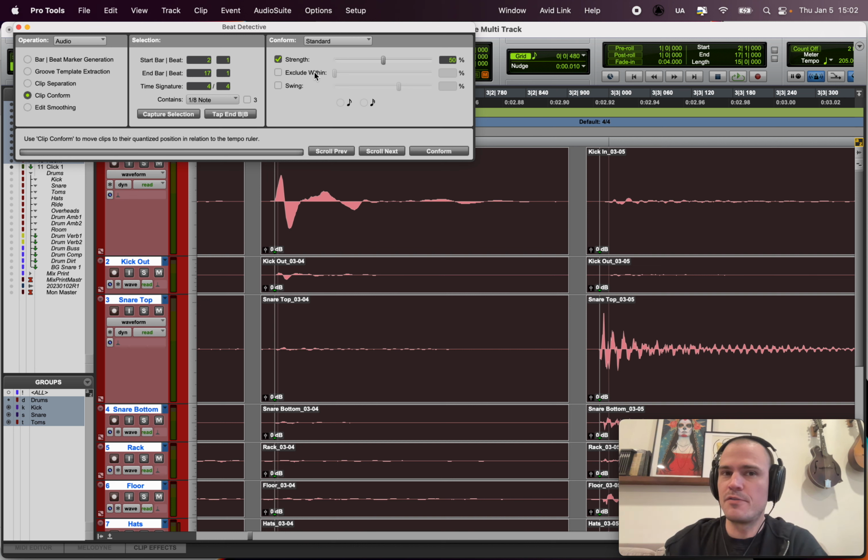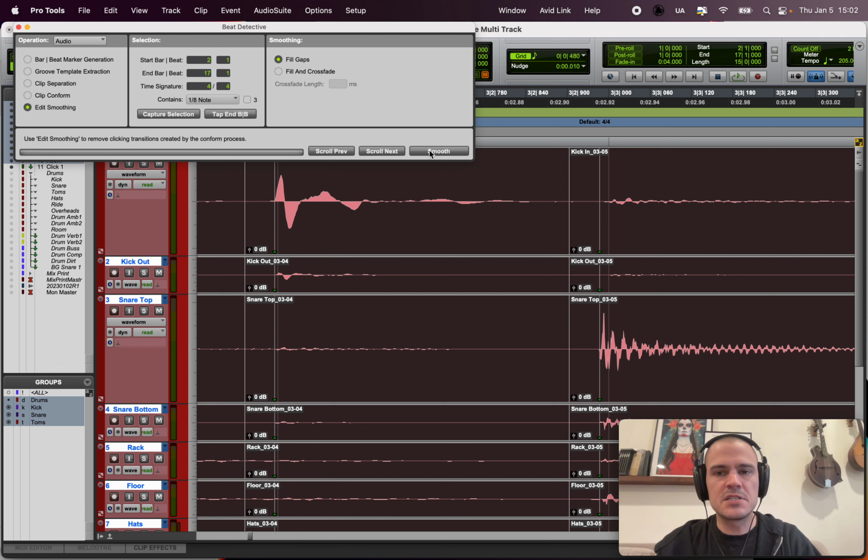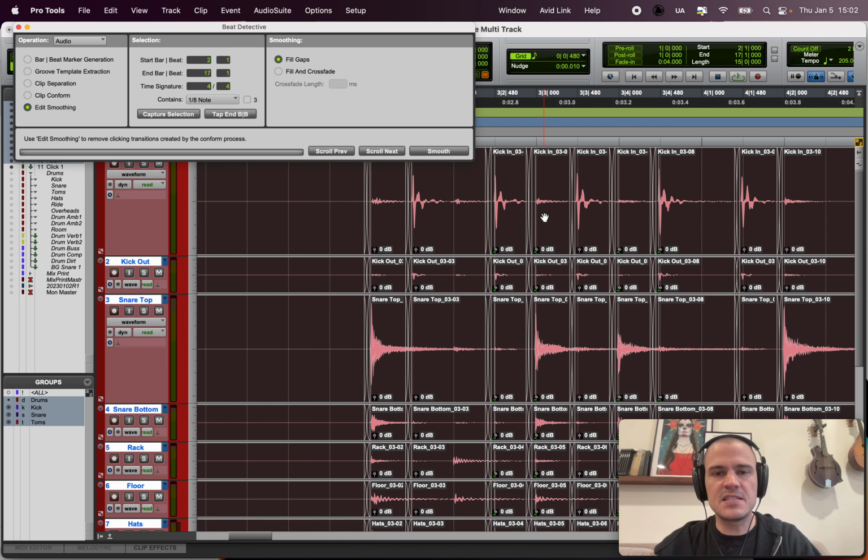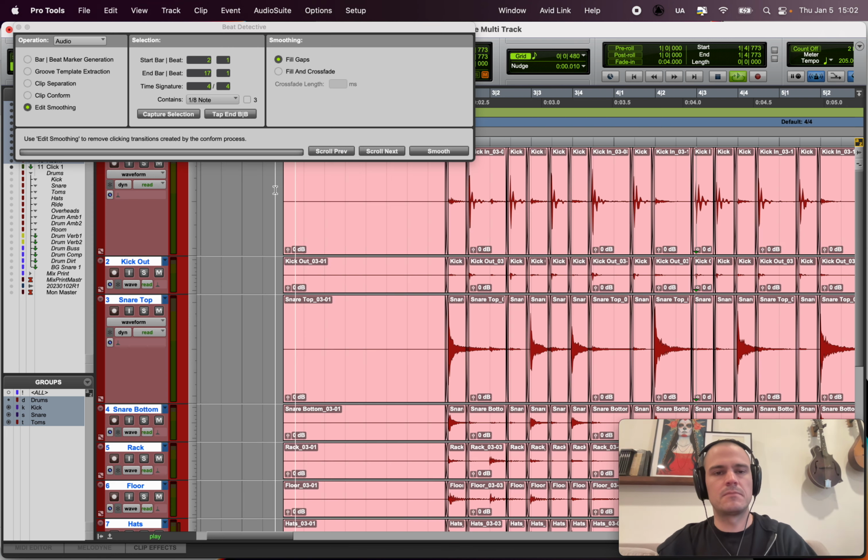We're still going to skip over exclude and swing, just because someday we'll get there. As you may recall, the next step would be to fill the gaps. And then I'm going to bring up my batch fade window, drop those fades in, and we'll listen back.